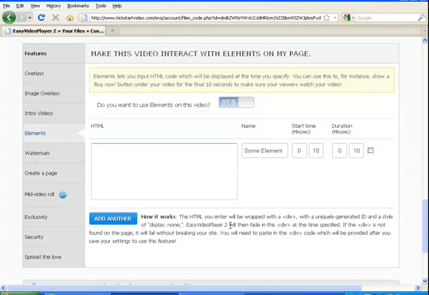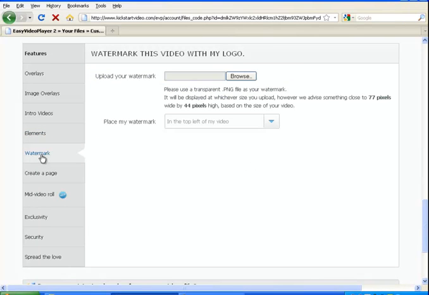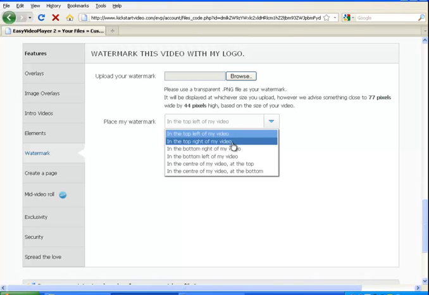Now, watermarks. People are always worried about having their videos protected. Well, you can put a watermark on it, and that's a little graphic that will be in a certain place on your video, so it protects you from people copying. All you would do is click browse and go to your image, and then it asks you where you want it: at the top, left, right, bottom, center, and that's how you do a watermark.